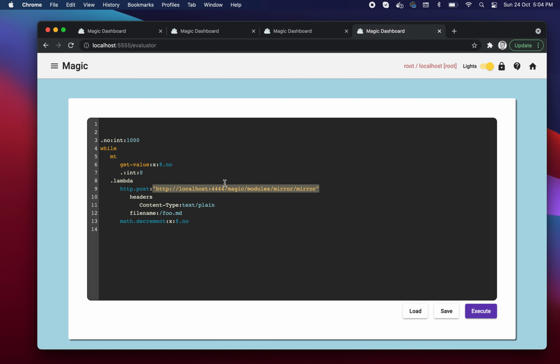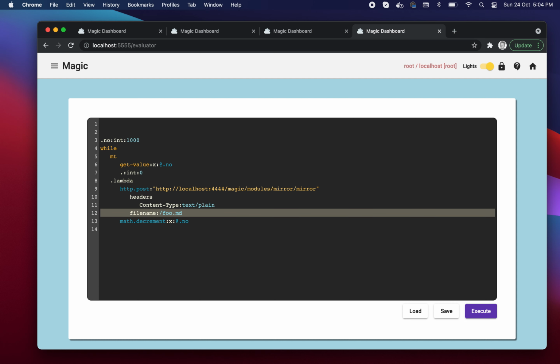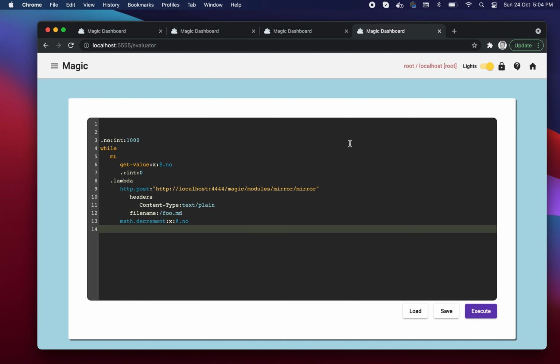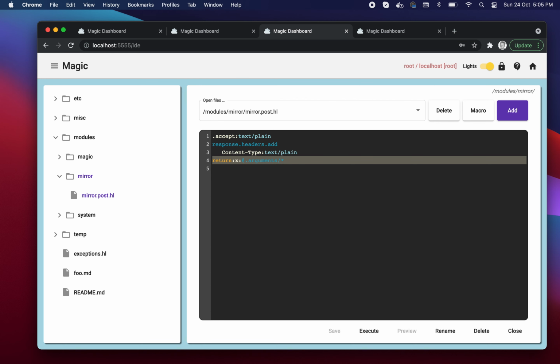What I'm doing here, I'm basically using Docker for the record. I'm passing in content type equal text/plain, file name equal foo.md, and then I'm decrementing the counter, ensuring that I'm actually iterating 1,000 times here. Now let's put that number into perspective, because what this endpoint basically does, it takes whatever it is given and returns back to the client.